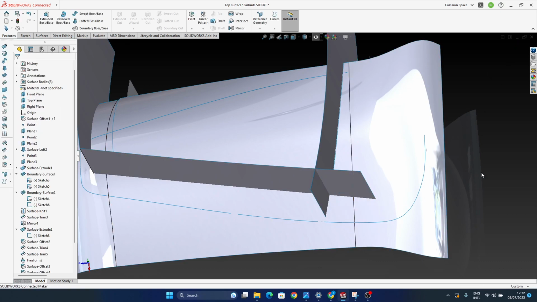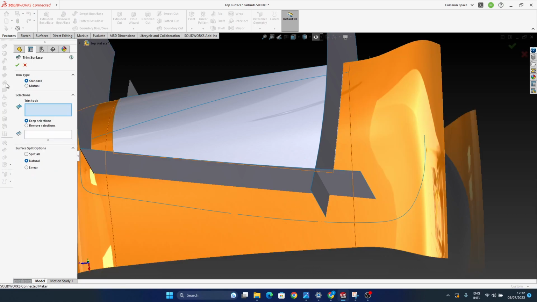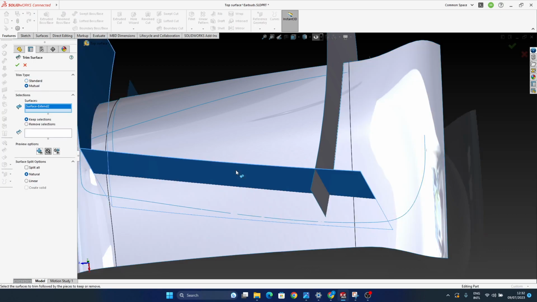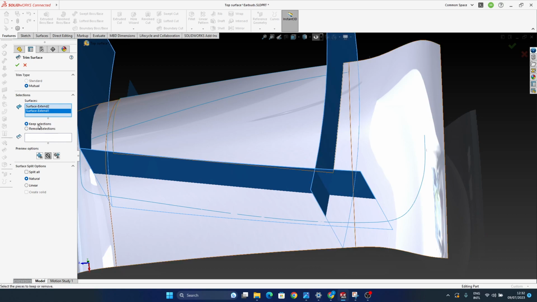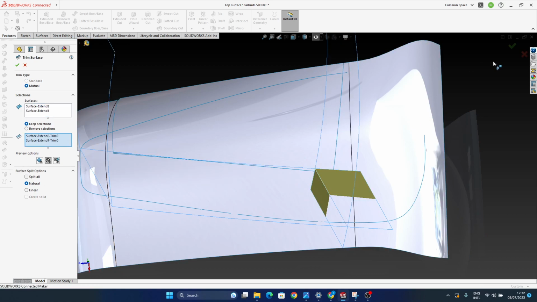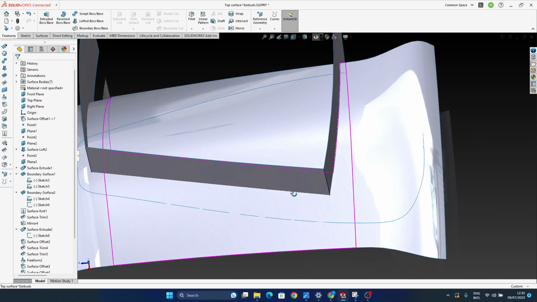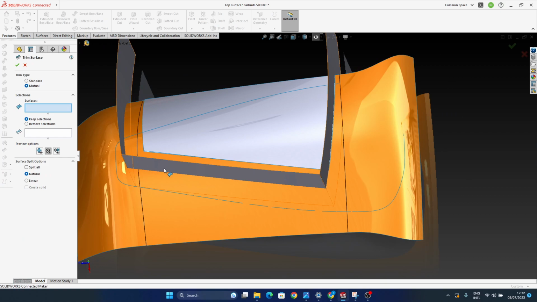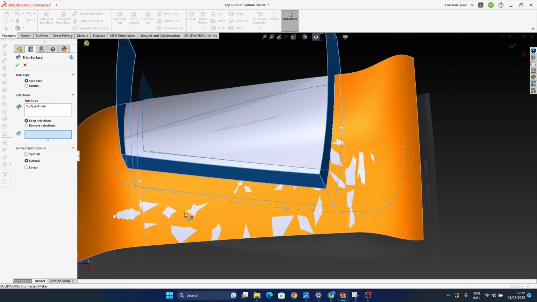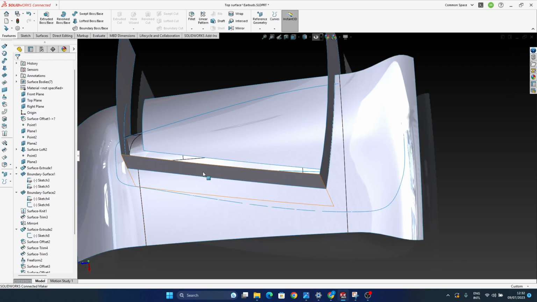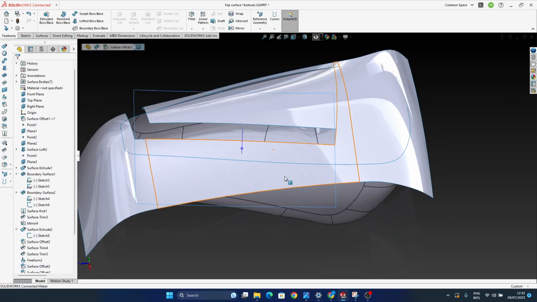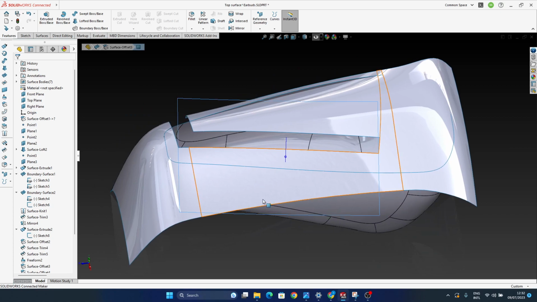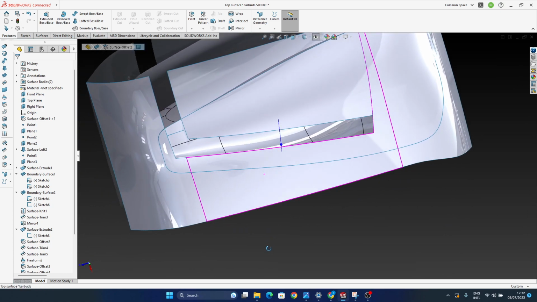There you go. And now I will want mutual trim. Yeah, keep selection. Want to keep those. And now I will want to cut the other surface the other way around. I want to cut it like that.